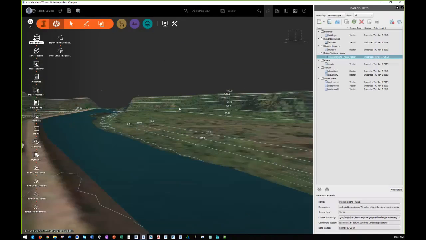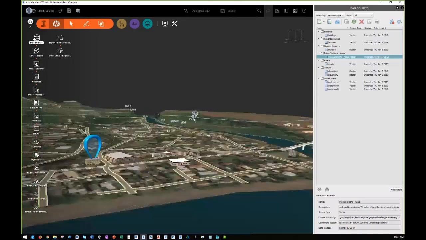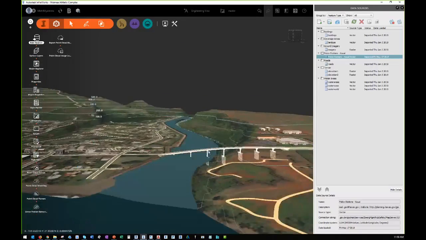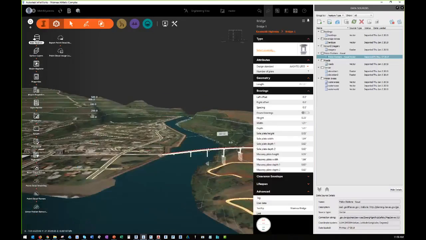And for those of you who have been working with structures in InfraWorks and trying to modify all of these things, it was kind of a hassle to, number one, make sure you're clicking on the right thing, and number two, you have to deal with just the panel that's there.